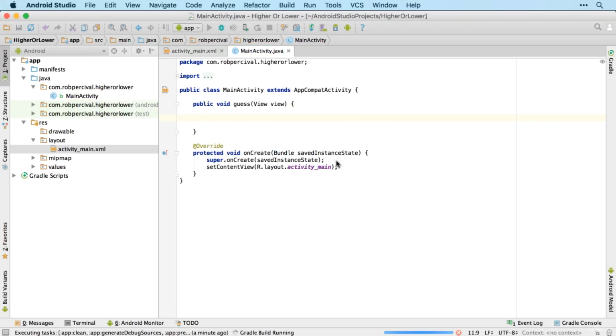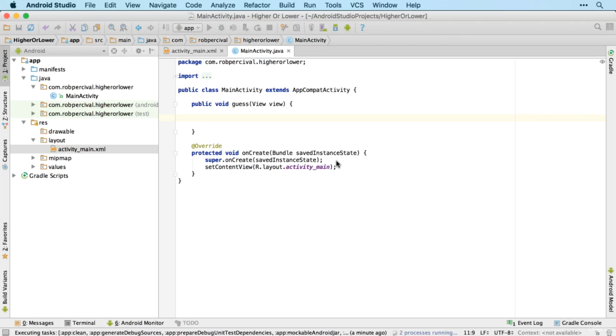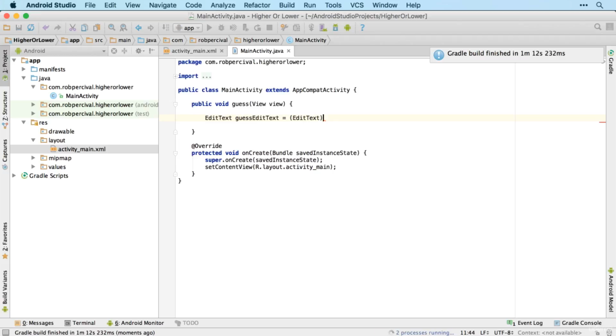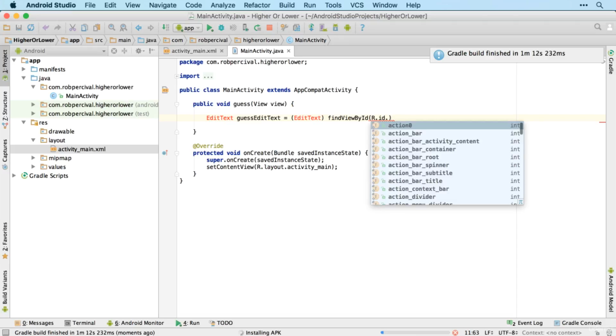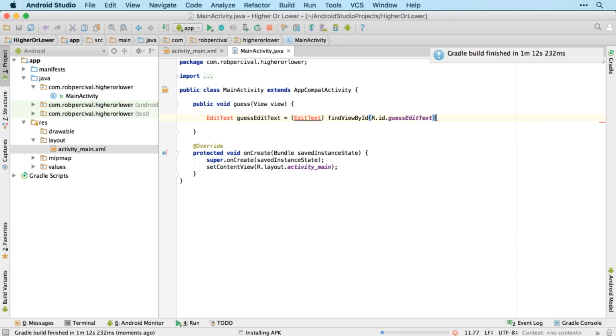Okay, so as we've done before, rather than go straight into generating random numbers, I'm going to make sure everything's connected up right, and first find the value of the edit text and display that in a toast. So we'll create an EditText called guessEditText. And we're going to need to convert this to an EditText from findViewById, and the ID is going to be R.id.guessEditText.